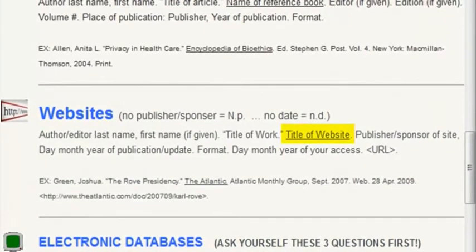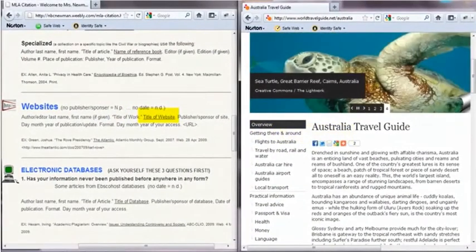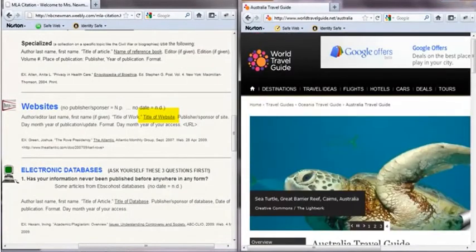Next, we want to know which website the Australia Travel Guide came from. This can be compared to looking for the title of a book. In the previous step, we found the chapter, so to speak. Now we want to know the bigger picture. Usually, look at the top of your website. Often, this is where website titles will be.